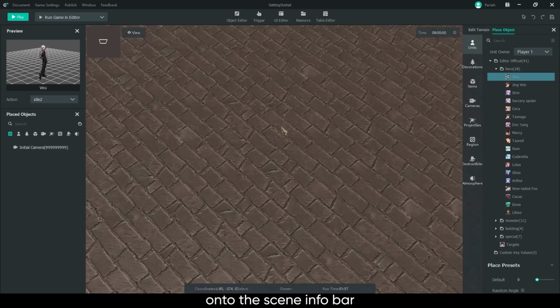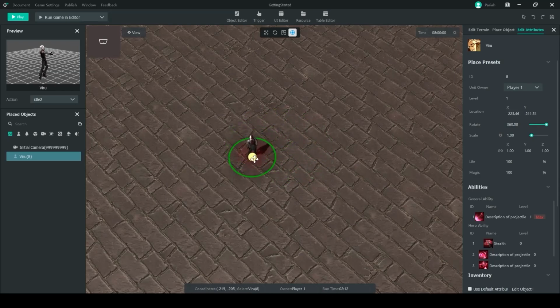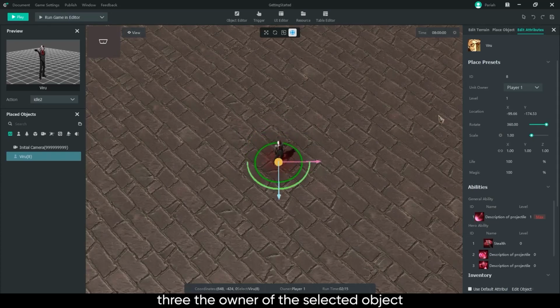On to the scene info bar. Here we have 4 important pieces of information on the bar. 1. The current coordinates of the mouse location in the scene. 2. The selected object name. 3. The owner of the selected object. And 4. The editor runtime.